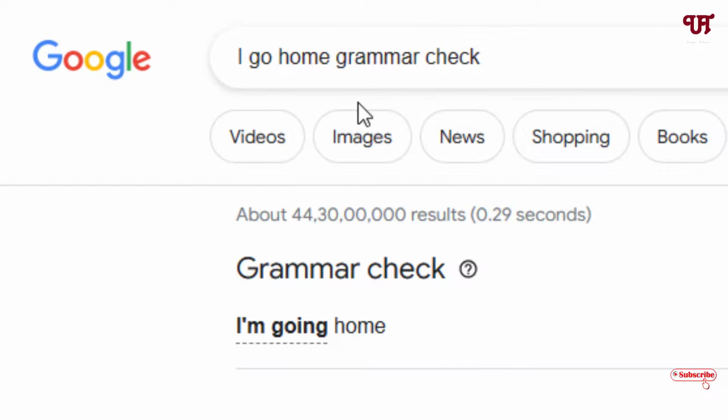So by using this simple method, you can use Google Search as a grammar mistakes checking tool for any smartphone or computer very easily. If you never knew about this cool trick, then you should definitely give it a try.